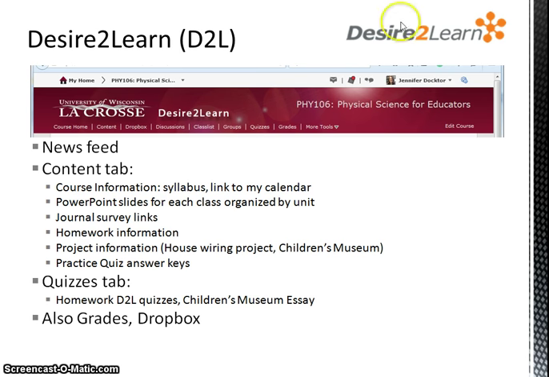So on the Quizzes tab up on the top, that's where you'll be submitting answers to some of the quizzes that are there, like the homework questions and project essays. The News tab is where I'll be posting announcements and information. You'll also be able to check your grades in the grade book, and also might be submitting a few assignments using the Dropbox.